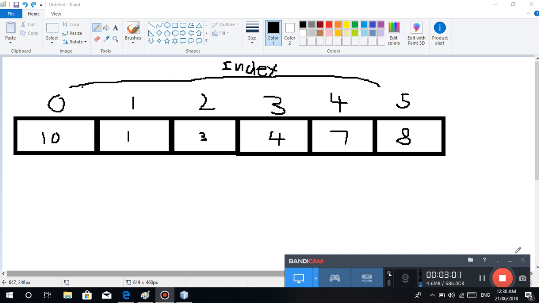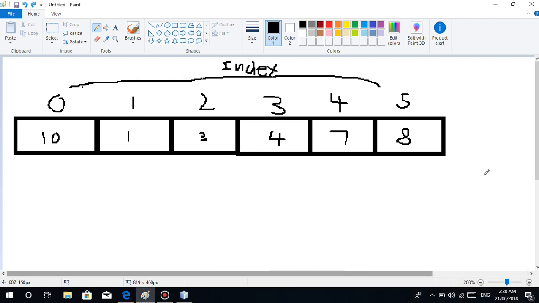Excuse me, guys, sorry I had to pause the video because may nasikat sila. So as I've said, not 1, 2, or 3, hindi siya nag-start doon. So always starts with 0.